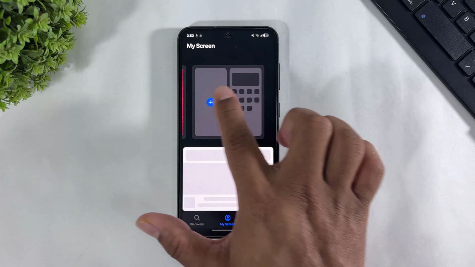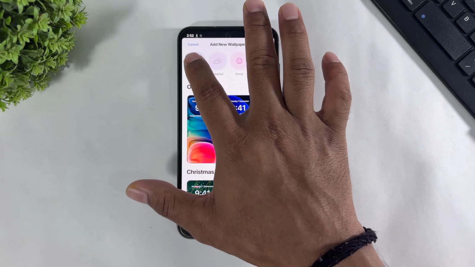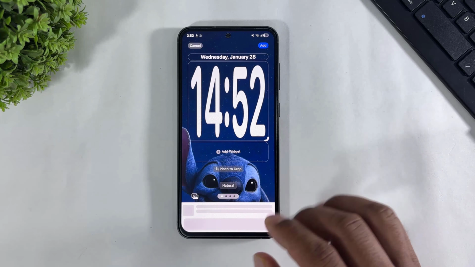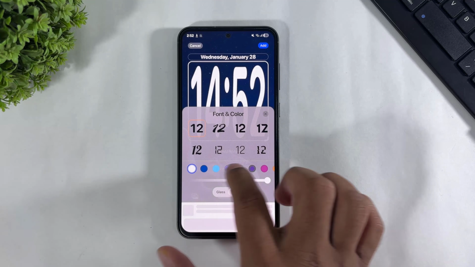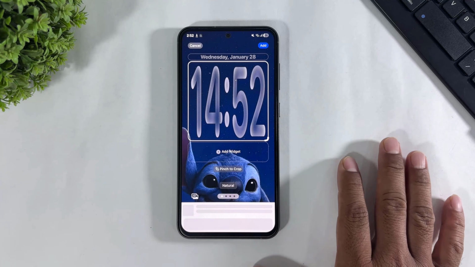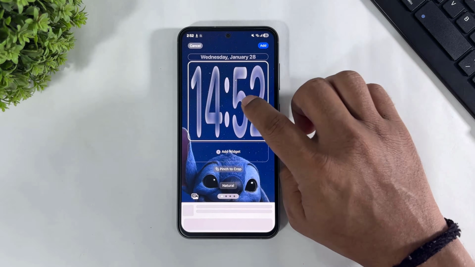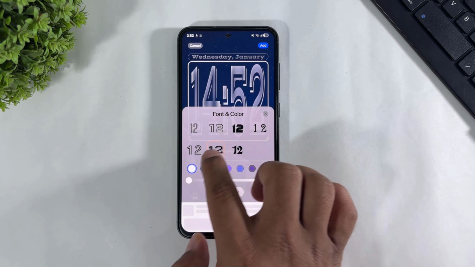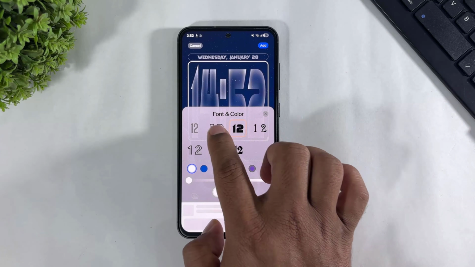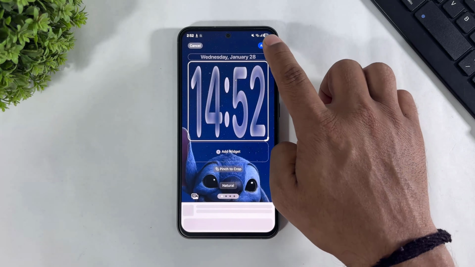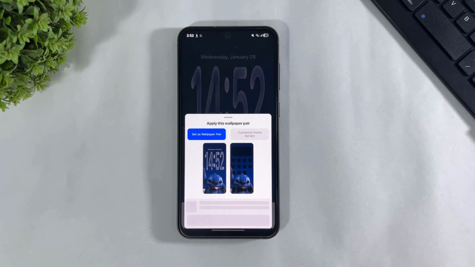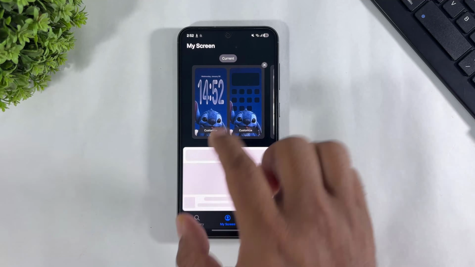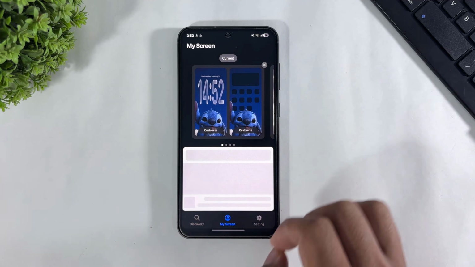Simply tap on the plus button, go to photos, expand like iOS 26, tap on glass, tap on add, or change the font like this. Tap on the add button, tap on done. And remember, tap on current wallpaper.